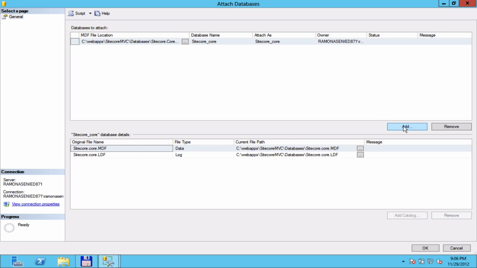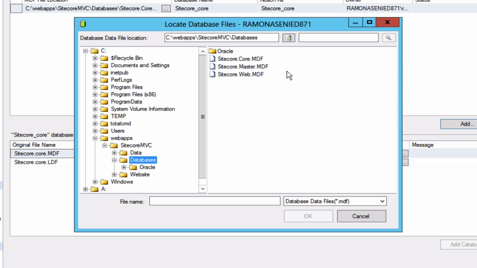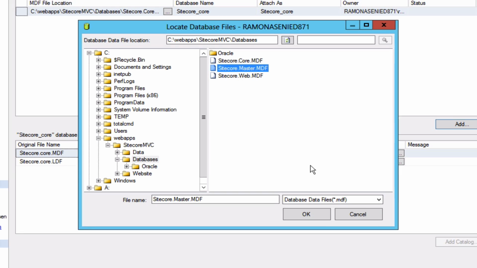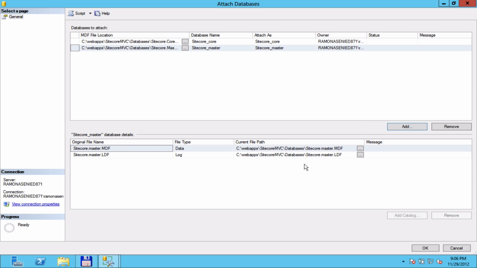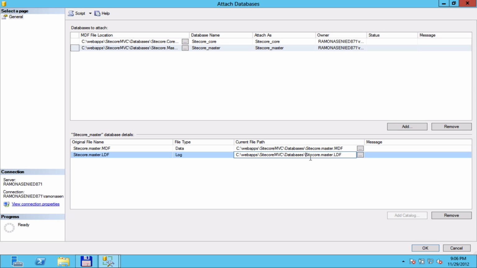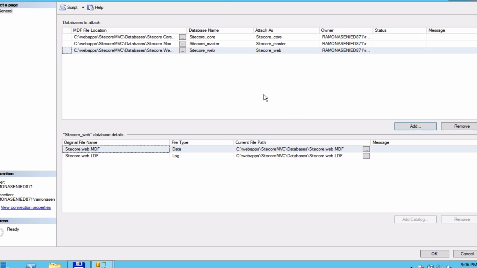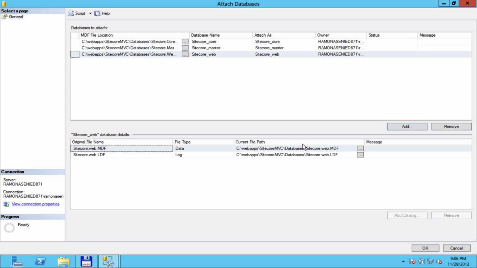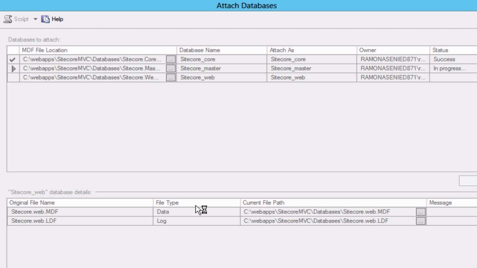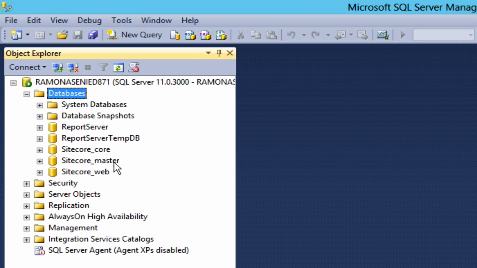Click add and add the master MDF. Just check that the log is set correctly, and then lastly I'm going to add the web, and then I'm going to go ahead and click OK. So as you can see, I already have my three databases in here.